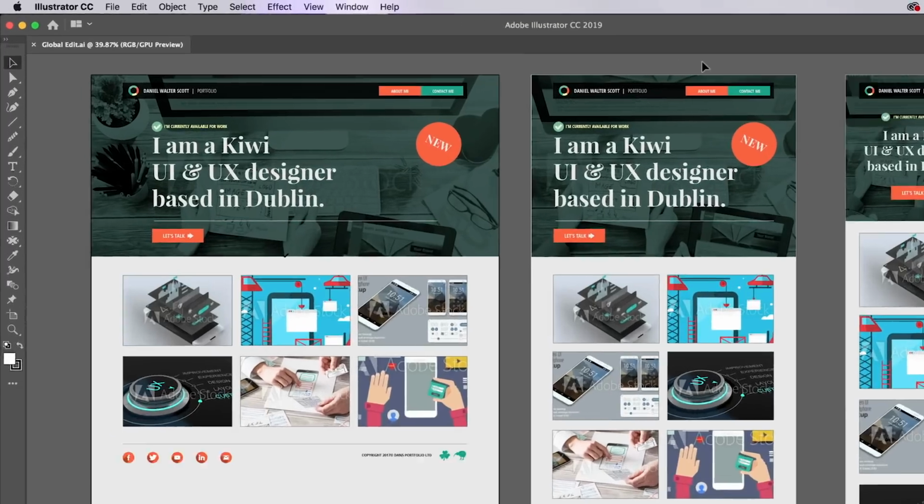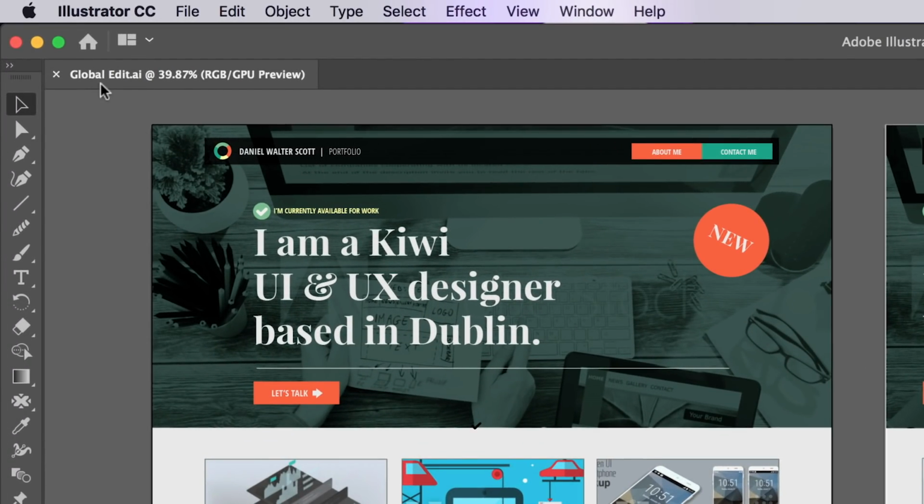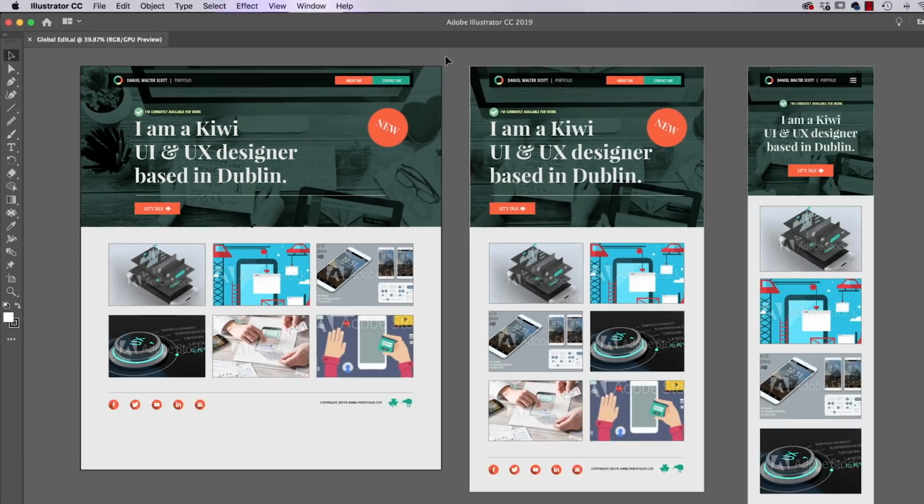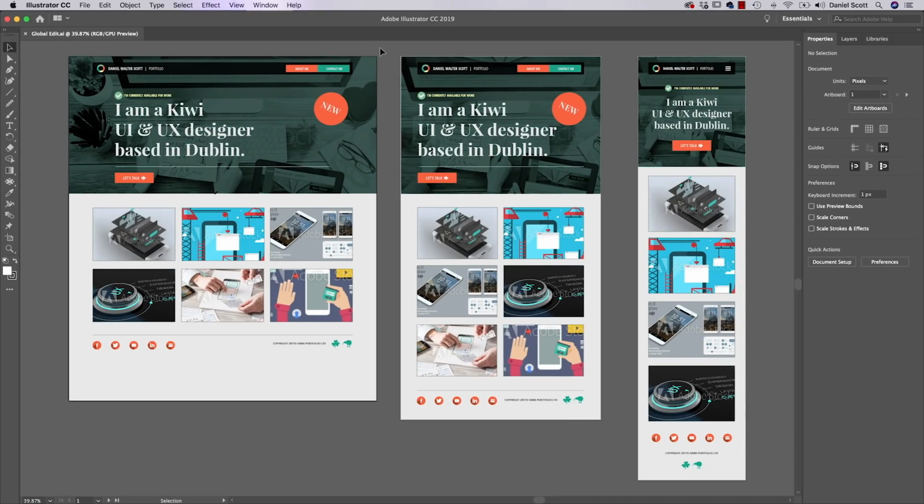All right, from the exercise files, open up this one here called Global Edit. Now this document is just an example of a mock-up website I did in Illustrator. There's nothing special about it. This will work for you as long as you're using one of the later versions of Illustrator, 2019 or above.